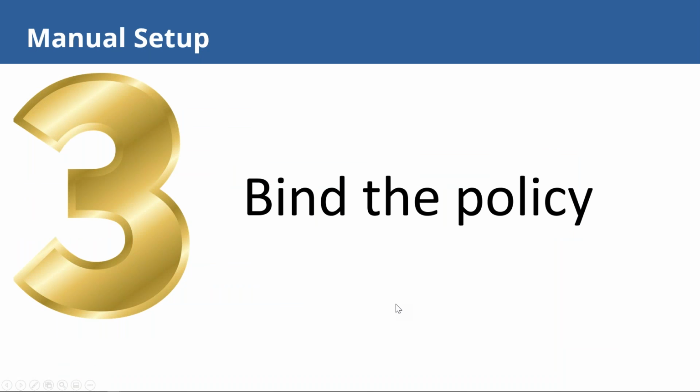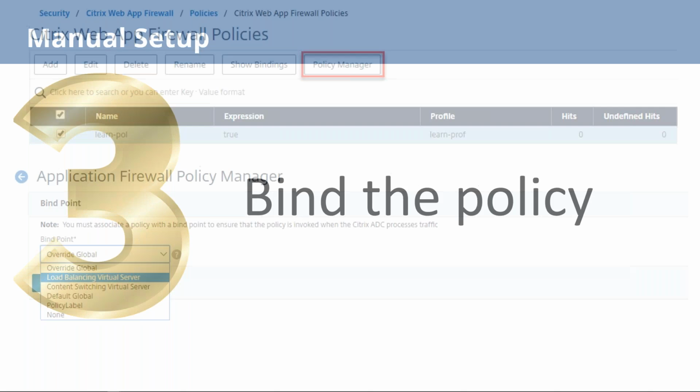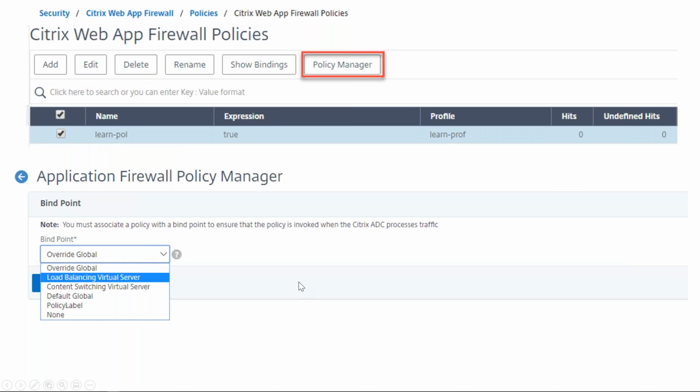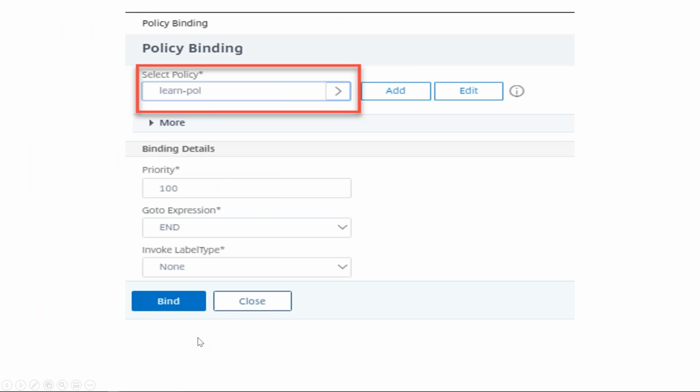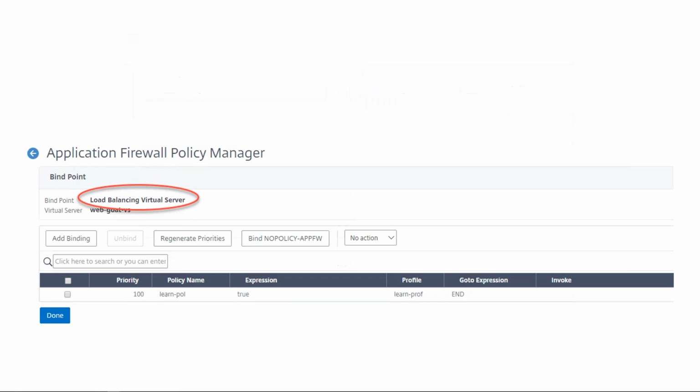So now that I have the policy created, the third step is to bind that policy to the virtual server to make it work. So go under Policy Manager, and here I can select the policy and then choose to bind it to the load balancing virtual server, and click continue on that page. I can then hit bind, and it's that simple. Notice that the bind point now says load balancing virtual server where it was global before.